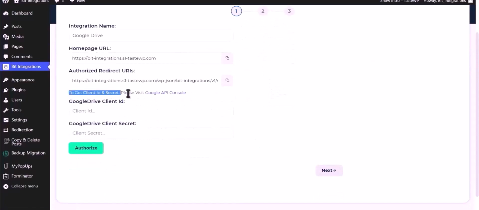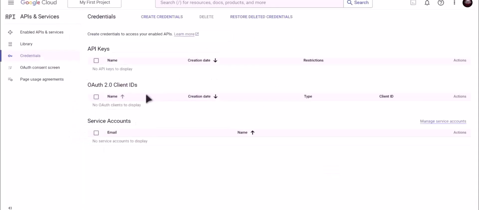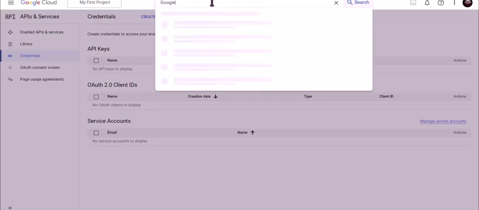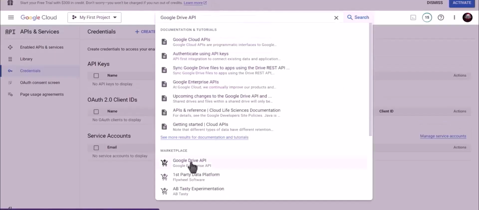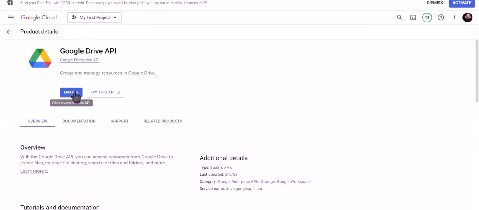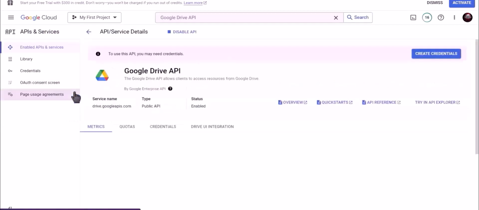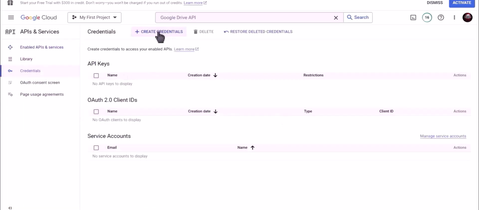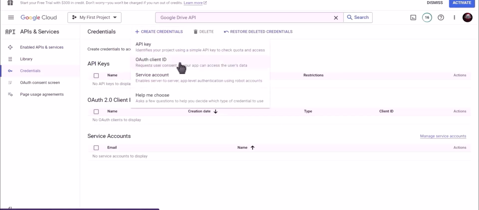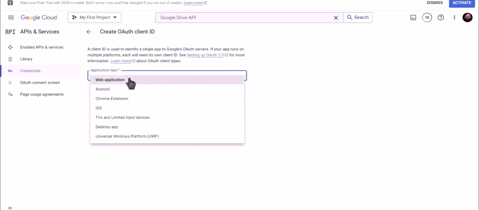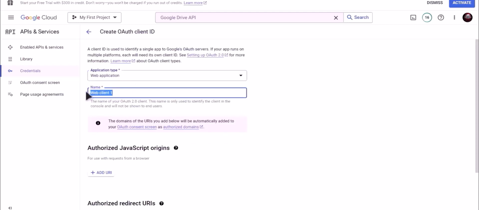To get client ID and secret, please visit Google API Console. Search for Google Drive API. Click on Enable. Go to Credentials. Click on Create Credentials. Select OAuth Client ID. Application type, Web Application. Name, Bit Integrations.